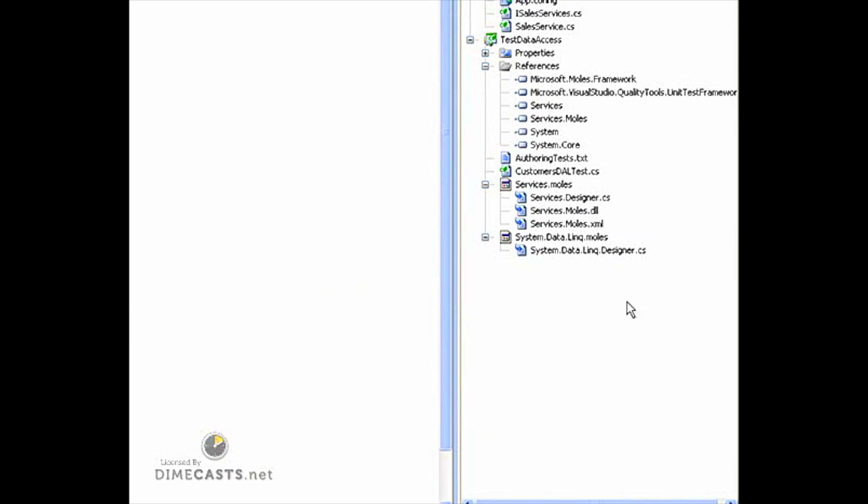Now I've hit a common gotcha here. If it doesn't fill everything in, then it means it failed and it couldn't figure it out. So the thing you have to do is make sure that the file you're trying to mole, or the reference you're trying to mole, is in your project. If it's not in there, the moling will fail. So we're going to load that up as a reference, the System.Data.Linq DLL.